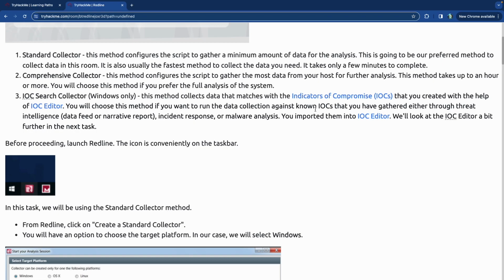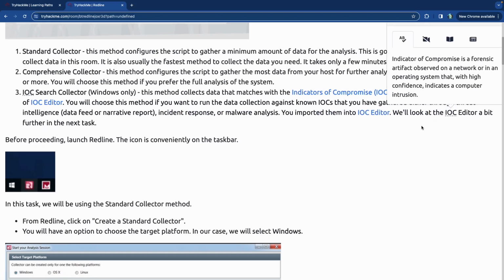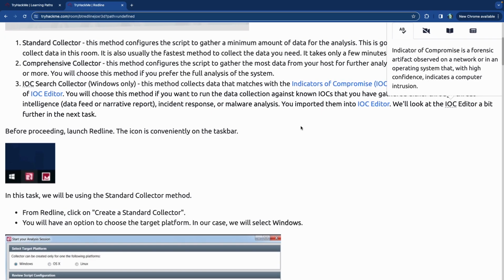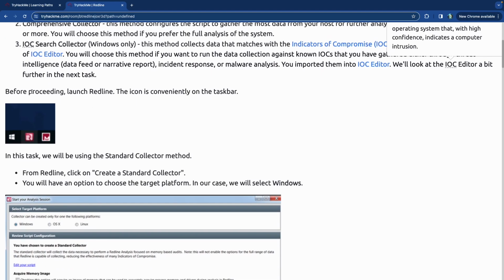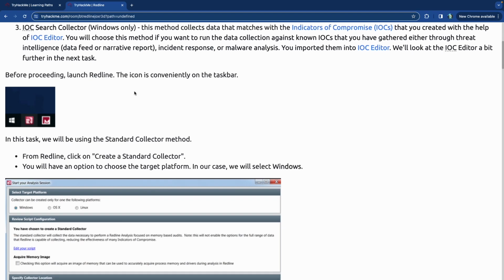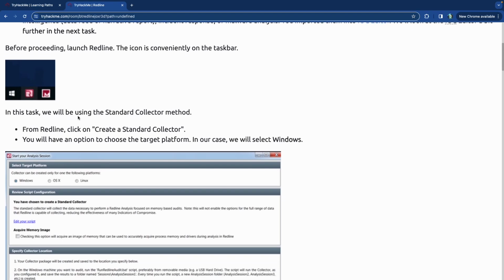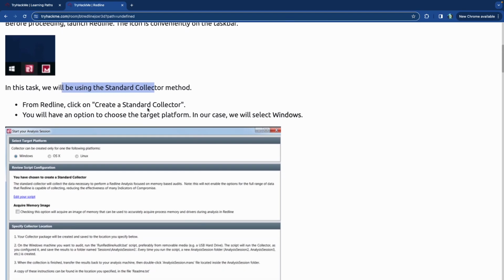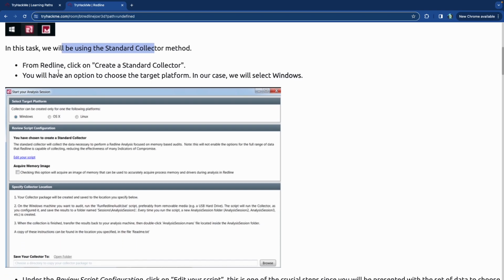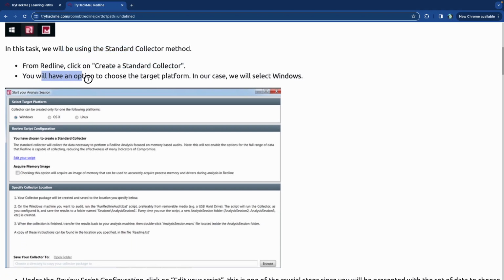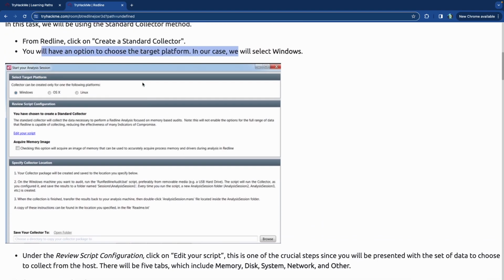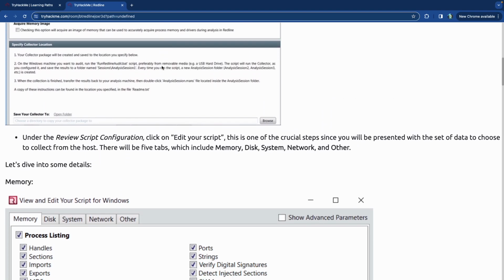If you want to run data collection against IOCs that you have gathered either through threat intelligence, incident response, or malware, you imported them through the IOC editor, and then I guess we're going to be looking at that in a further task anyway. So before proceeding, launch Redline, and it's right there on our desktop. In this task, we're going to be looking at the standard collector and create a standard collector. You will have an option to choose the target platform. In our case, we're going to use Windows since we're going to be on a Windows machine.